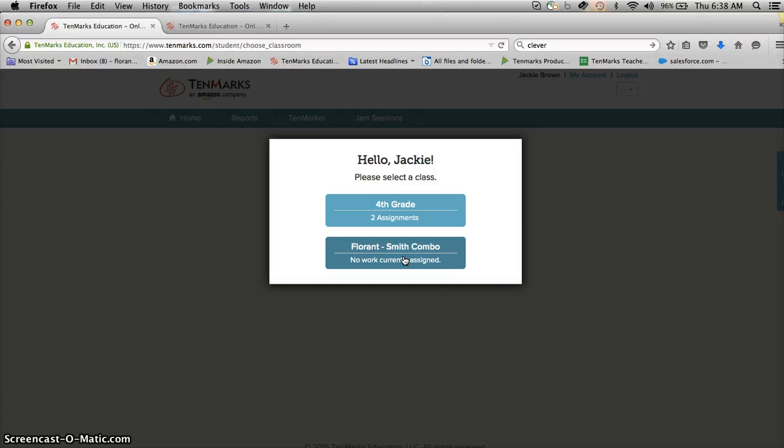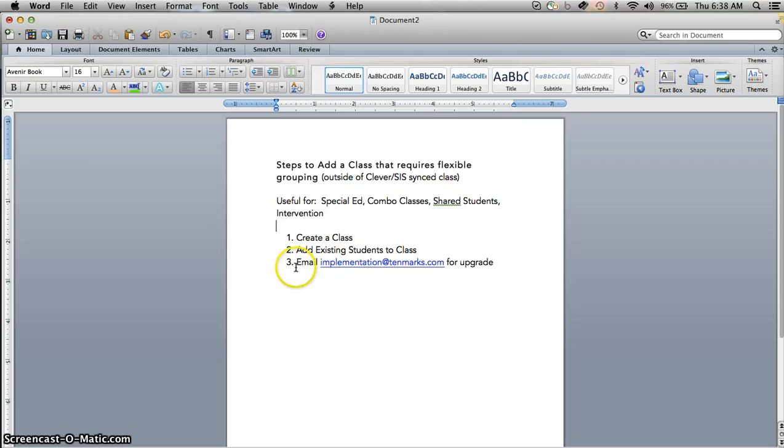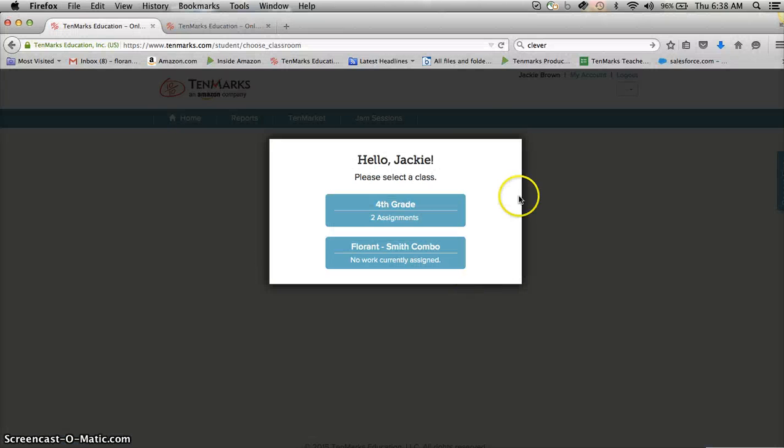I think that would be it, other than the last step, which is to simply email us at implementation@tenmarks.com for a premium upgrade. Until such time as you do that final step, the class that you have created would only have free features, because all TenMarks classes, when they're newly created, start out their existence as free, and we'll upgrade that for you if you're a premium district, and then you should be all set to go.